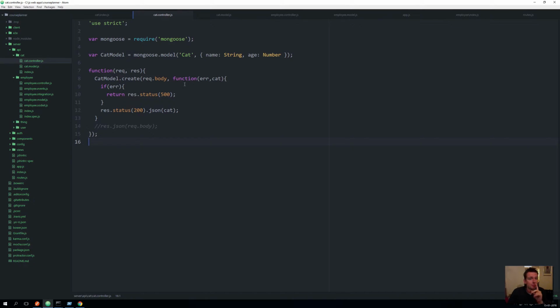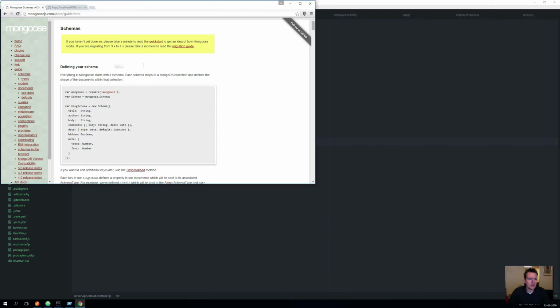So we want to split this up even further by making this model. Now, I want to also get away from actually making a model in here. I want to use schemas instead. Now, you can read about schemas on mongoosejs.com, docs, guide.html, you can see the URL up here. Everything in Mongoose starts with a schema. That's kind of the start of it all.